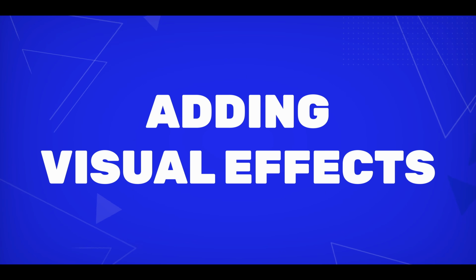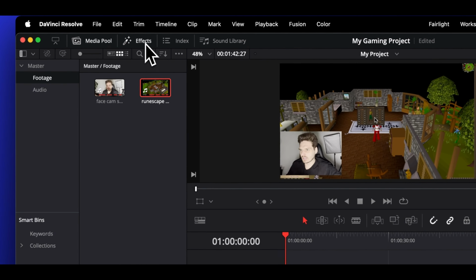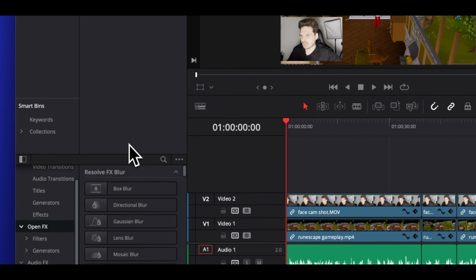Adding transitions and effects. Once we've finished trimming our clips, we can start thinking about effects and transitions to spice up our video a bit. Make sure the Effects tab at the top here is toggled on and you'll see all of the different effects you can use in Resolve.